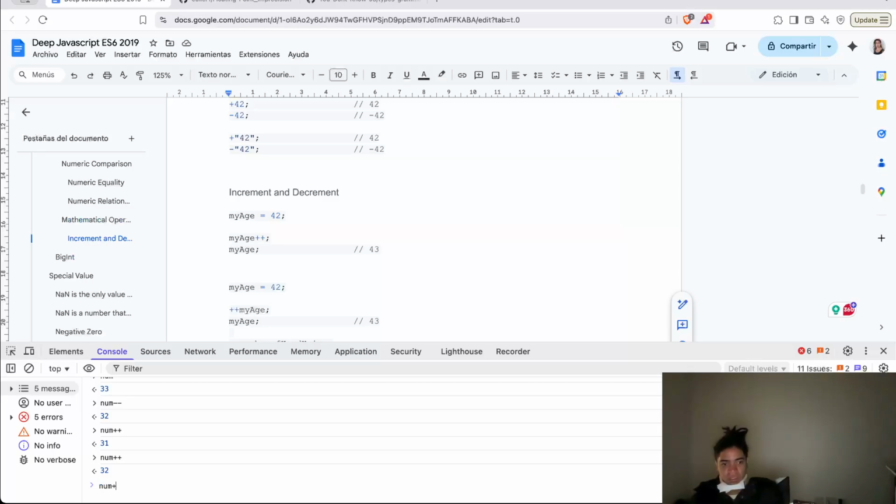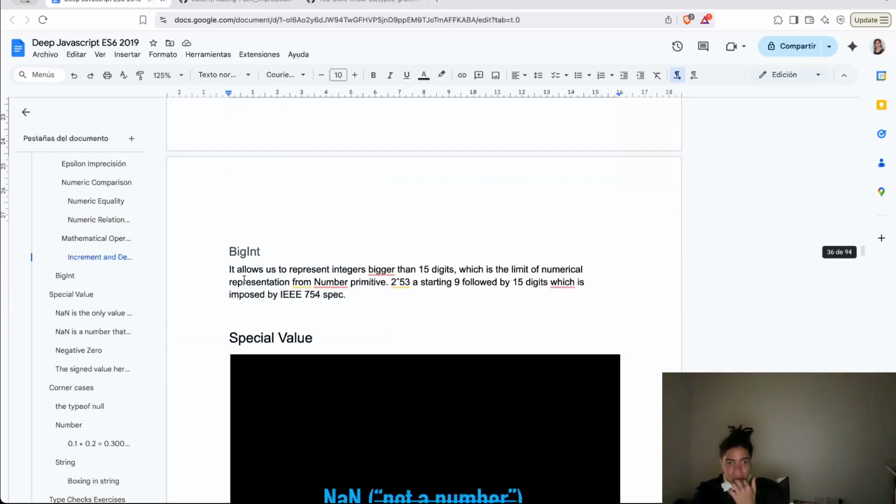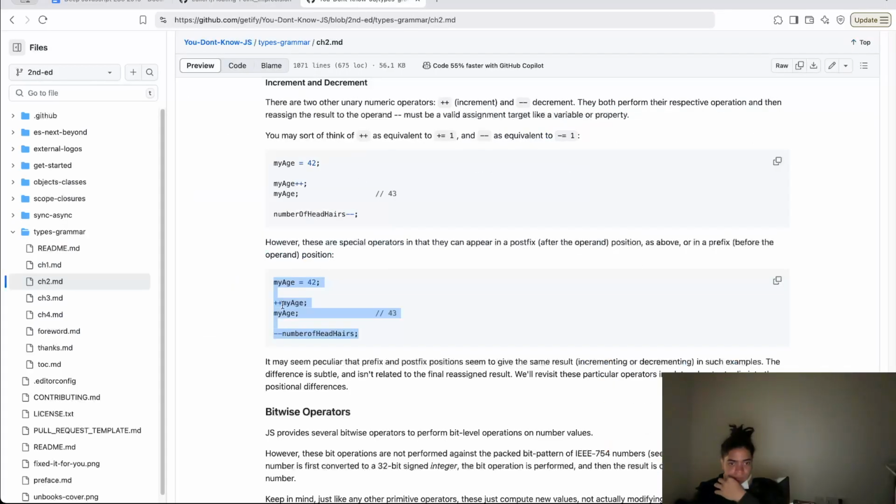And you may wonder, when do I need to use this? That's a very good question. There might be some scenarios where you need the old value first, and then the increment, and others where you want the increment right away. It's like, no, I want the value right away, bro. Okay, cool.